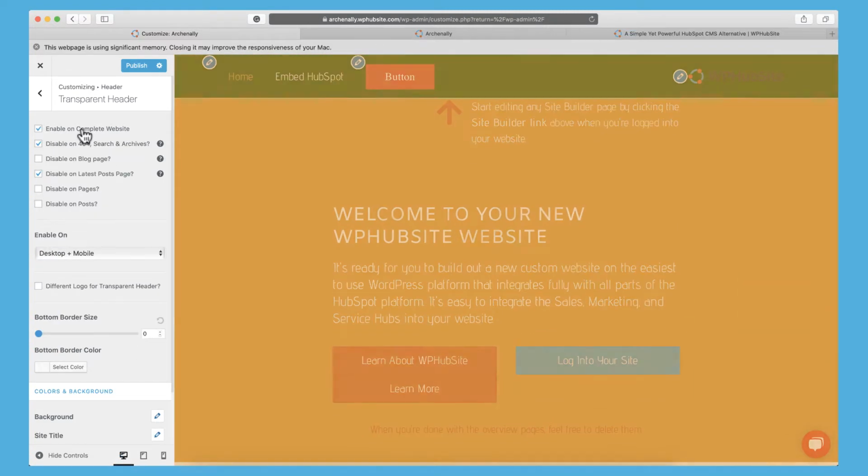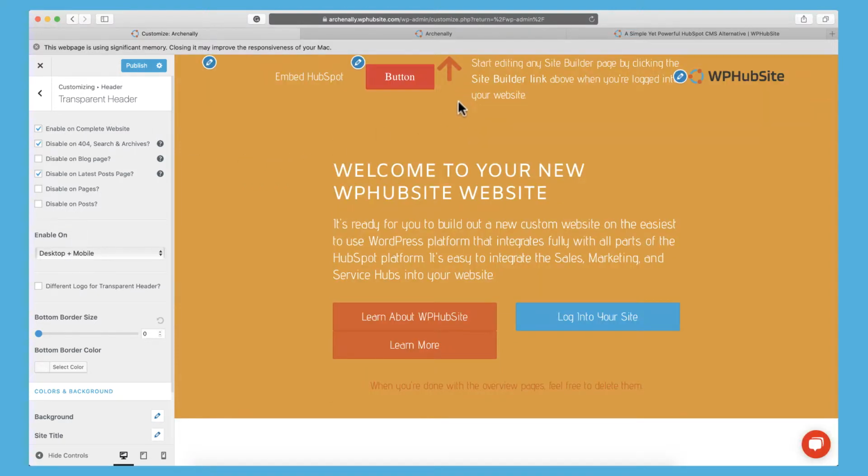I can enable transparent header, and now the content's going to actually go up under the header here. So you have to be sure you have something that's going to fill that gap, like an image or whatever on each of your pages, because all the content's going to go right to the top of the page underneath the header. So you want to make sure you approach that carefully.